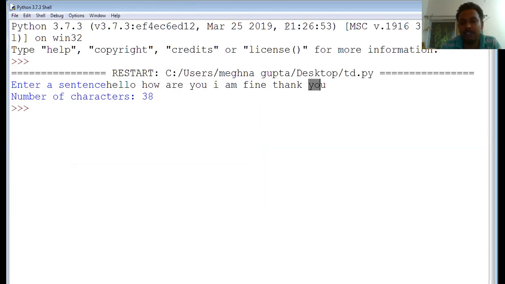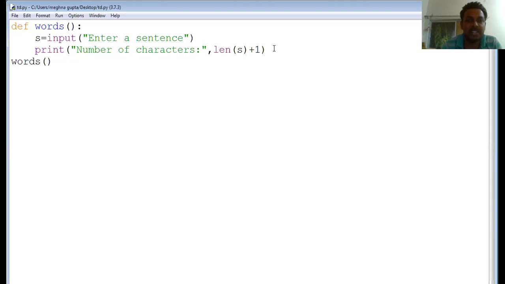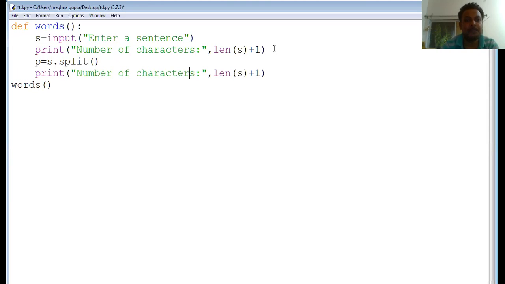We always use a split function for this purpose. That is very easy here. We will split it with s dot split. If we do not pass any argument in this function, it splits at the spaces. So p is a list here. After that, for the number of words, it is very easy.